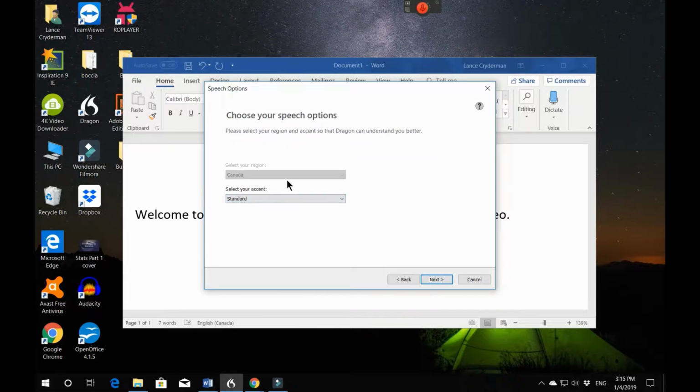Now, it knows that I'm from Canada. That's what my computer is set at. And it also gives me this option here. If I was from another part of the world and I had an accent, I could actually let Dragon know that I have these different accents, and it would improve the accuracy. But for me, I am from Canada. I'm born and raised, so we can use the standard accent there. Okay.